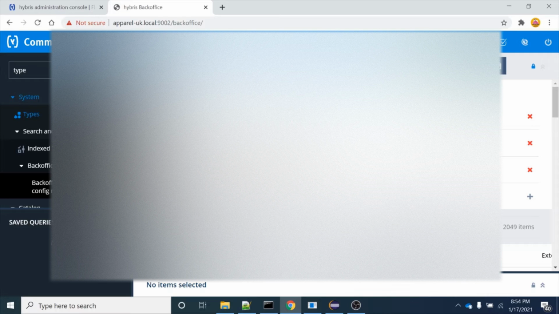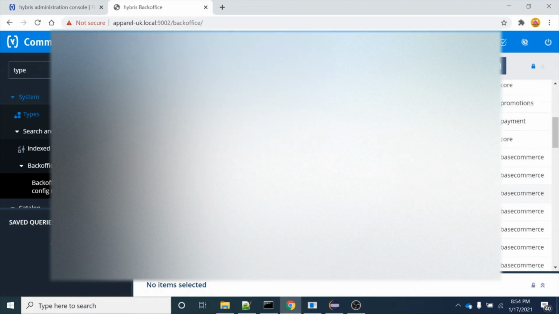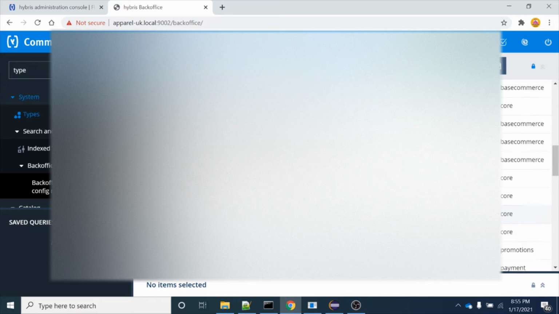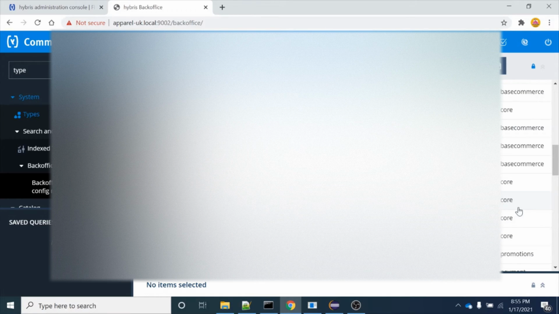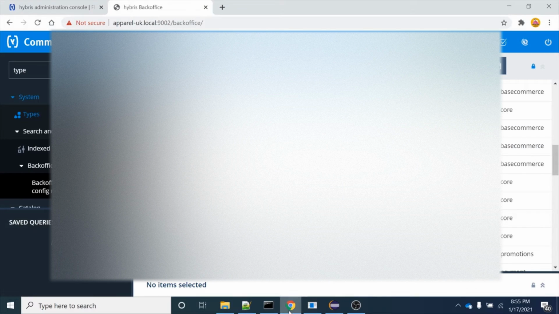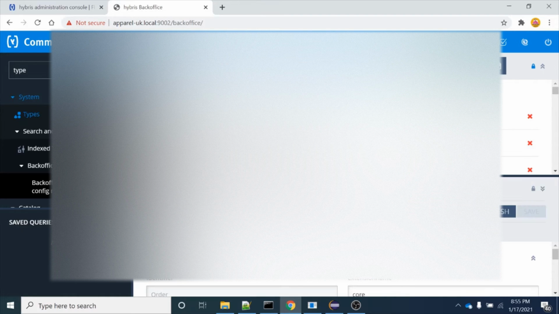Like my type is order, right? So I will just write starts with, and if I try to search, you will see I have got multiple types which start with order. And here is my type. You can see this is my type, and this belongs to the core extension, the platform core extension. So I will just open this type, and I can also see what all the results are in this type.